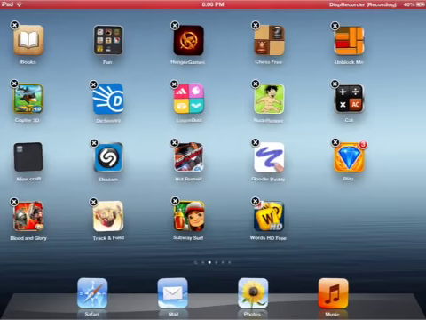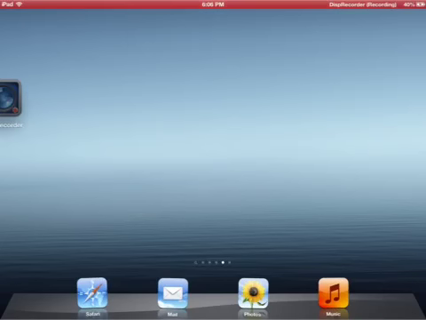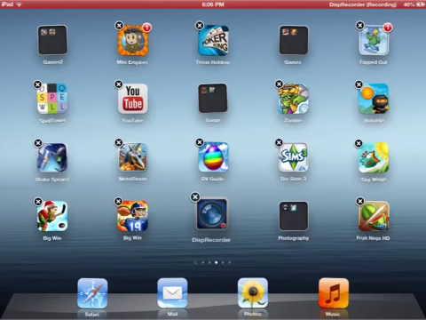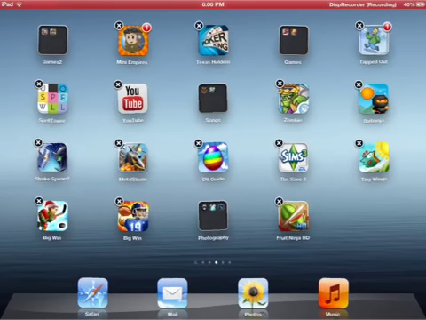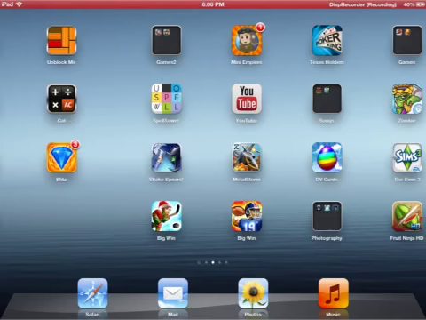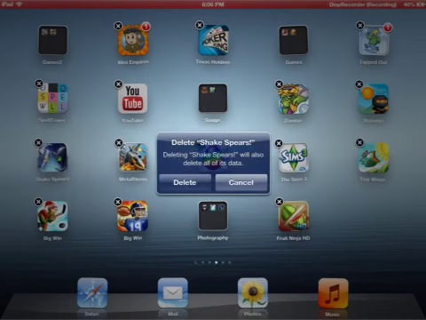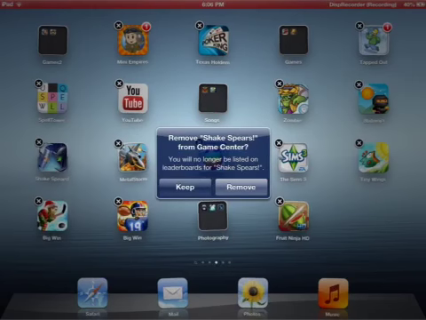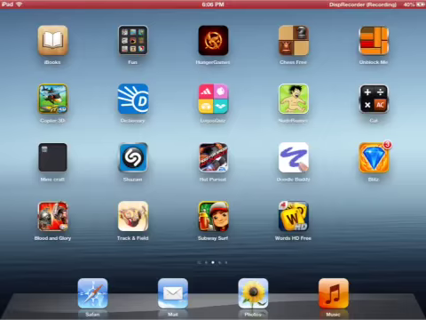Now, when you install apps, it will have a load-up bar, and what the load-up bar does is it tells you when the apps are finished loading. The more apps you have, the longer it's going to take. So, say I want to delete this app because I don't play it anymore. Just click the X and delete. And let's just remove it from the leaderboards of Game Center.